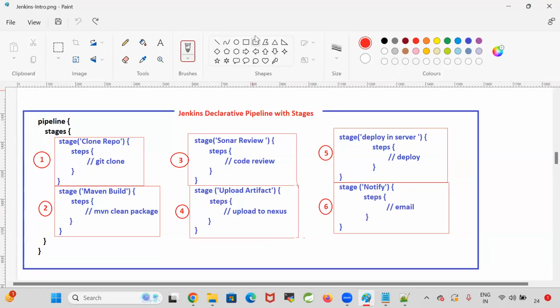You got my point? You mean to say further stages will not be executed? No, it is not going to execute. If you want it to execute, we can make it, but by default, when one stage fails, the remaining stages are not going to execute. Suppose the fourth stage fails, then the fifth and sixth stages will not execute.